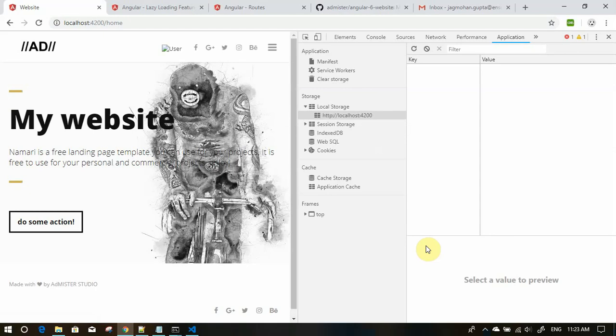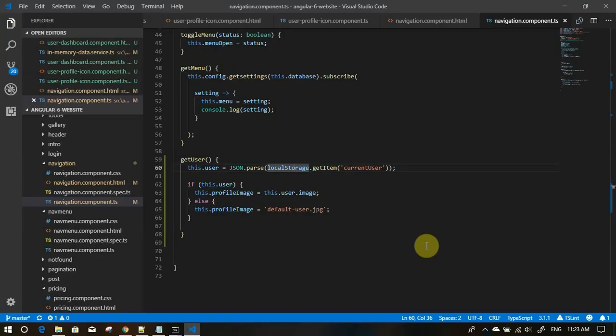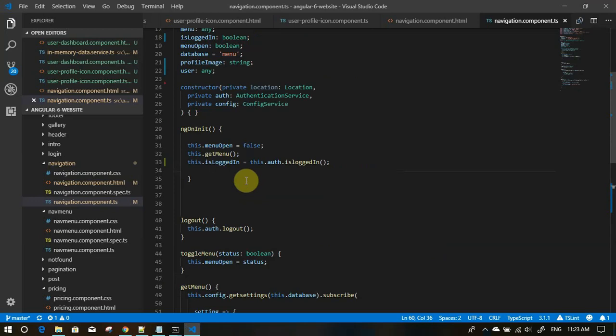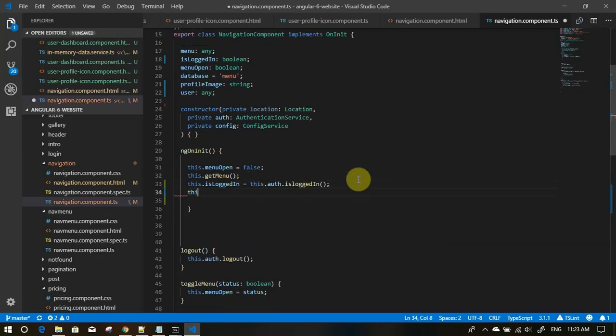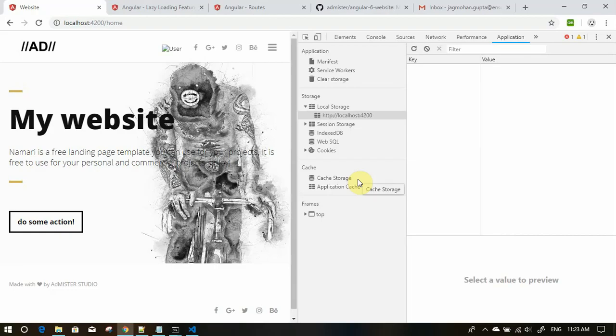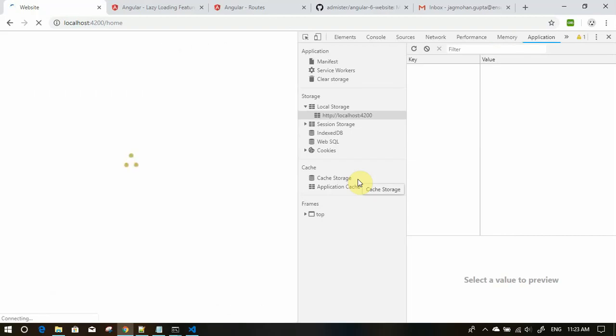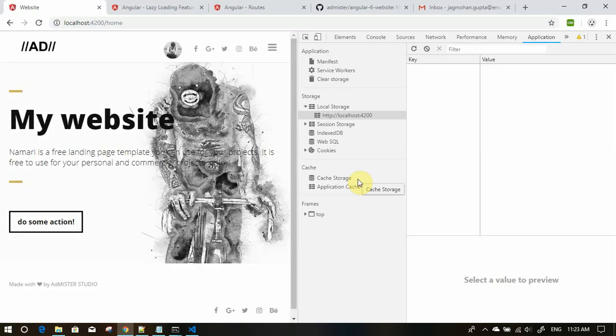Not yet. Okay, get user. Am I calling this get user function? No, we have not yet called this function. This dot get user. Okay. Yes, this is working. So we are getting the default image in case nobody is logged in. So let's try by login in. If I click on this, it will ask you to log in. Yes, welcome.